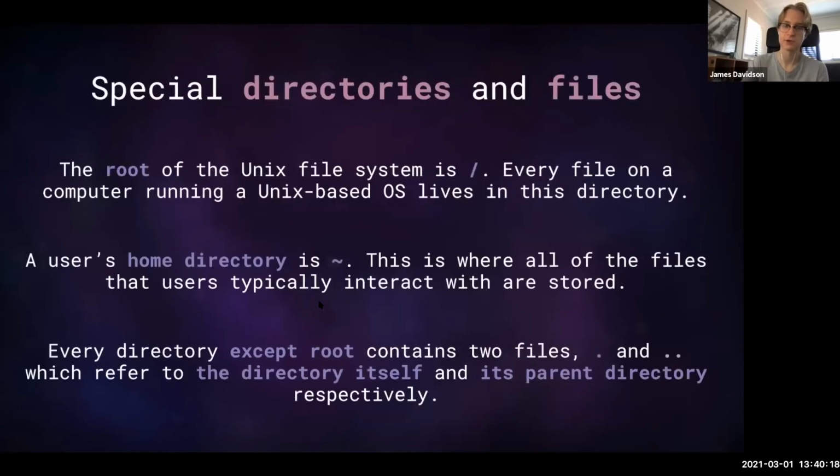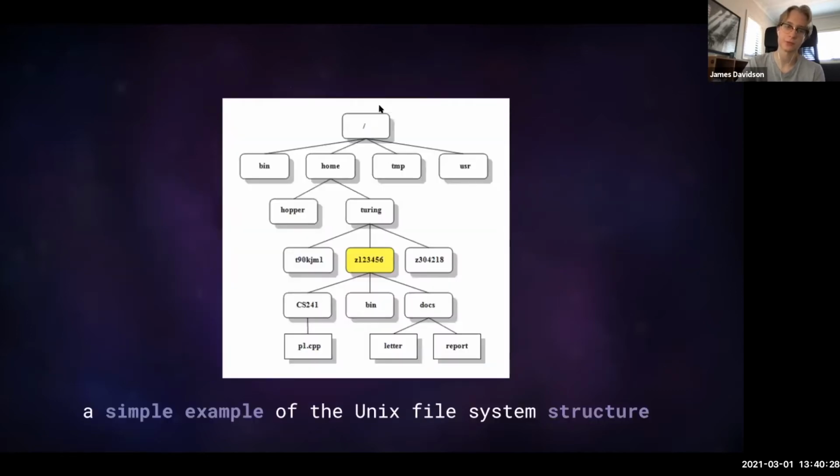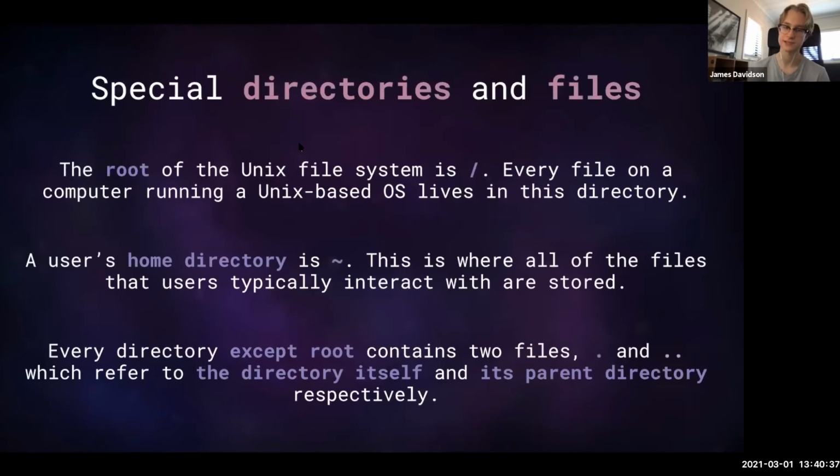So within this tree, there are a couple of special directories and files which we need to remember. As I said before, where this tree sort of starts, what we might call the root of the tree, well, it's not surprising we call this the root. So the root of the Unix file system, where it all starts from, is the directory /. So every file on your Unix computer, so if you're using VLab, everything on your computer is stored under this directory. So it contains everything.